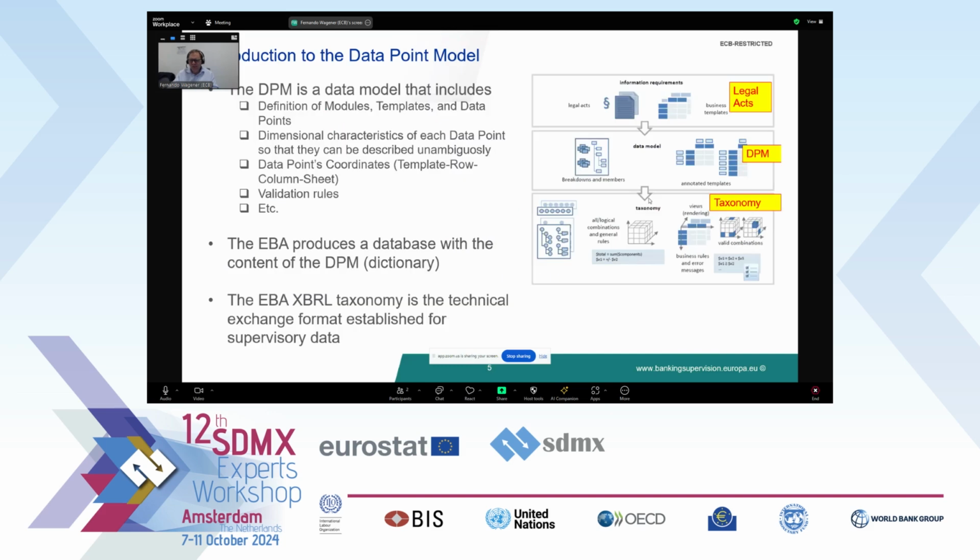So here, what we are using is the XBRL taxonomies, not the DPM directly. Okay, and this is mandatory in Europe. So it's something that is imposed by the European Banking Authority and the European Commission, that the XBRL needs to be used for the supervisory reporting. So it's something that we didn't choose at the ECB.